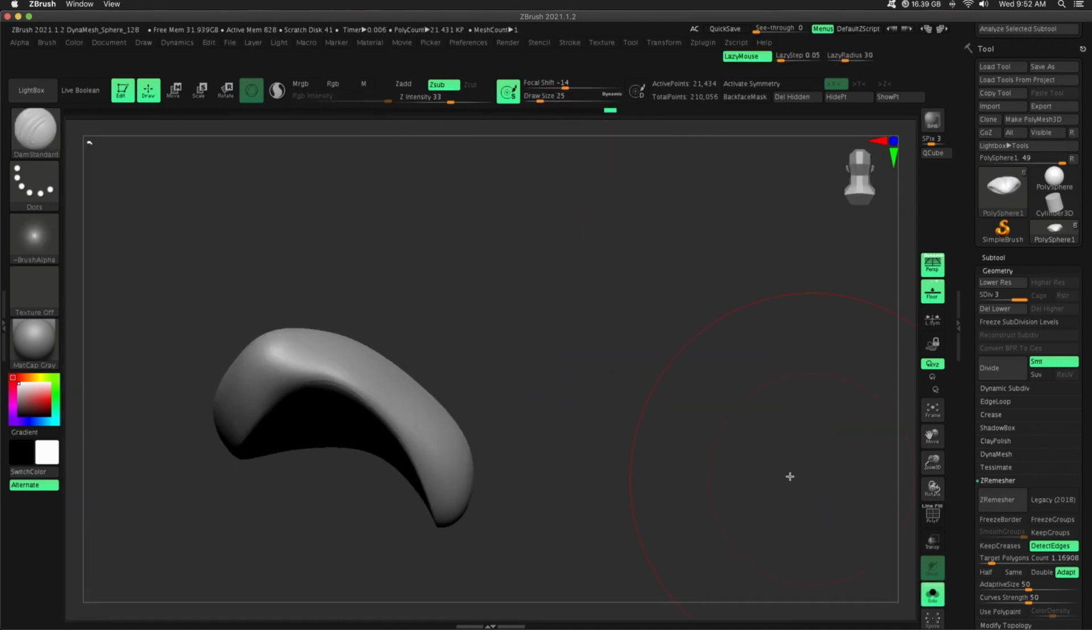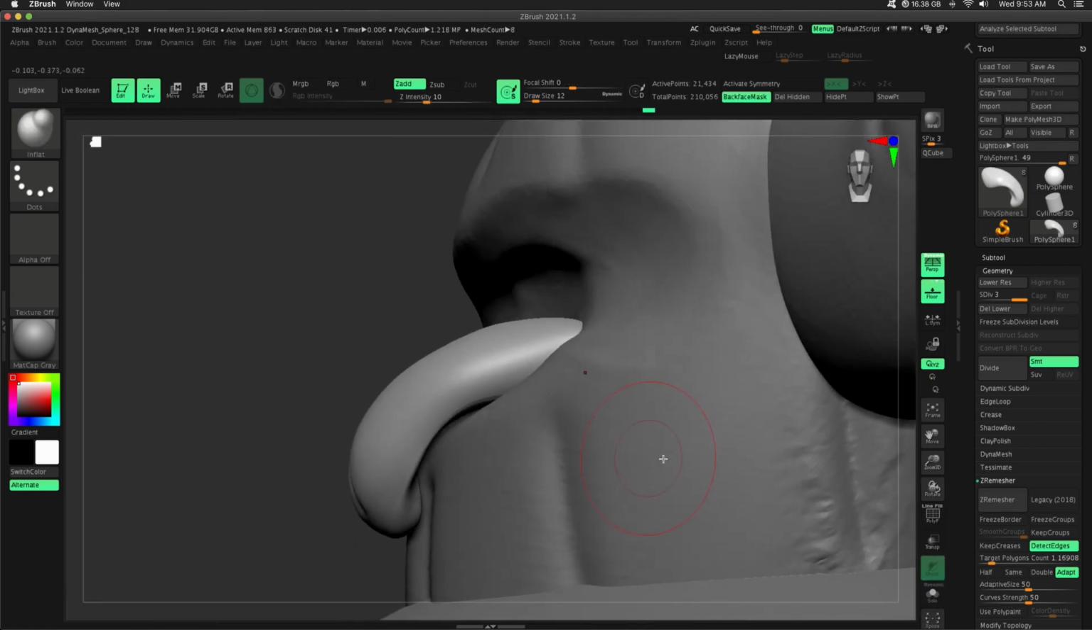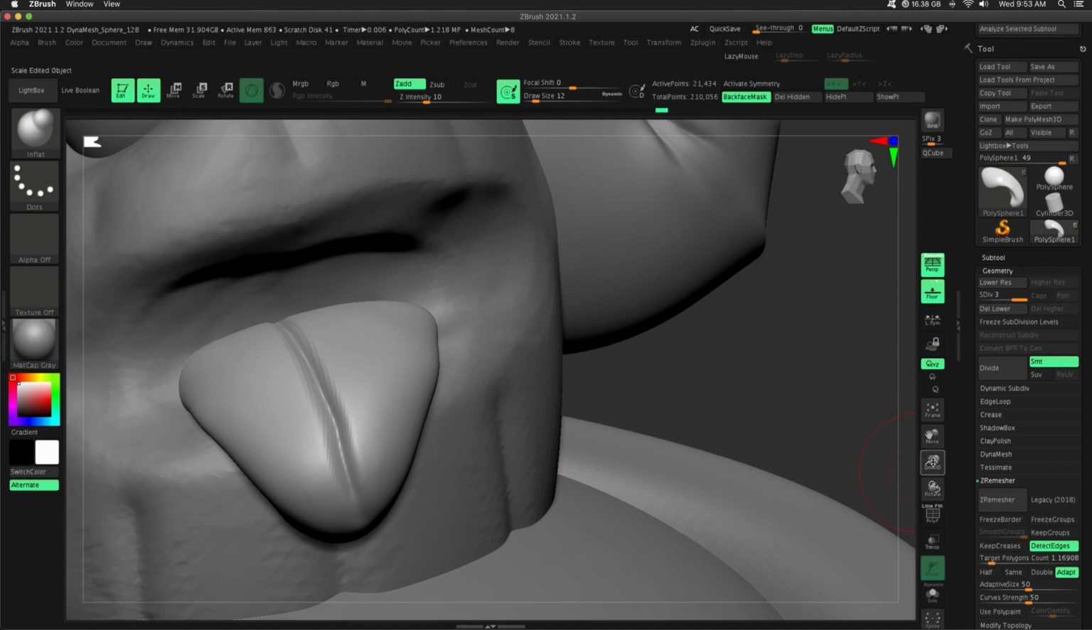Cool, this little guy is coming along nicely. There's lots of changes that I will make eventually. Using Inflate, trying to give the illusion that there's just a little chunk down there of his tongue, instead of being so sharp on the edge like I had.